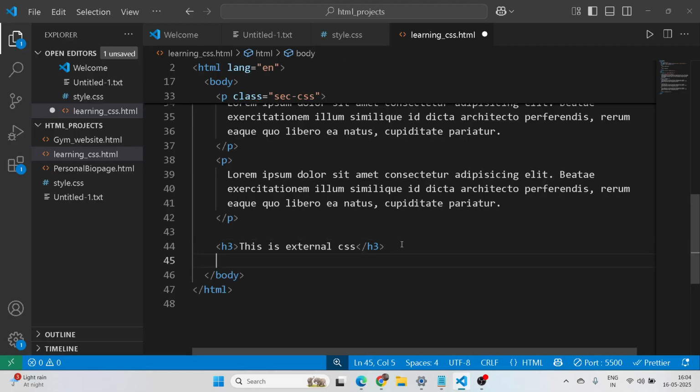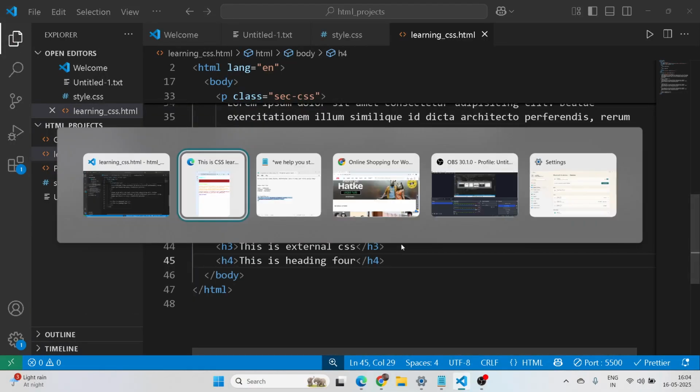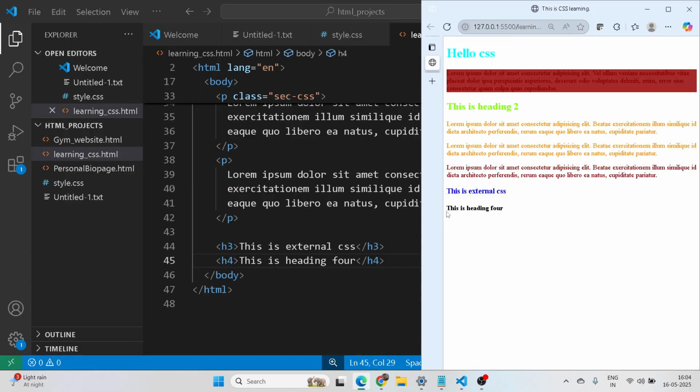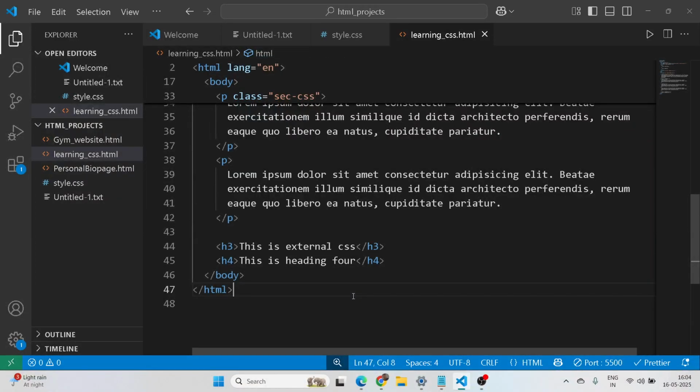I have created one heading, H4 here, and this is a heading 4. You can see there is no styling applied for H4 here. But now we want to apply styling on H4, and we use an ID. So just directly write ID over here, like first ID, first.